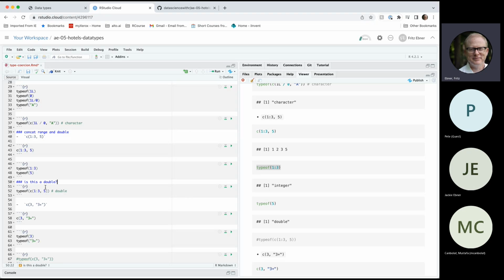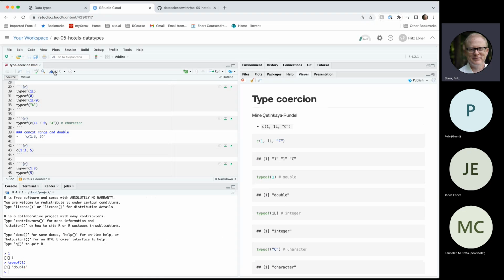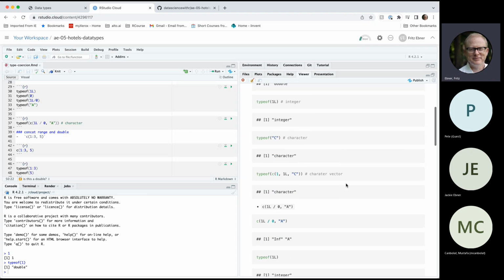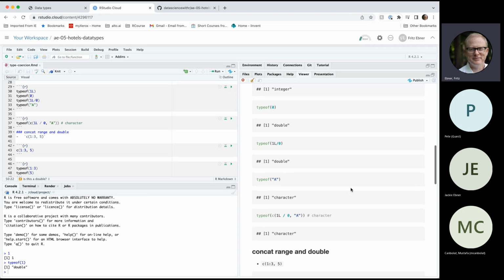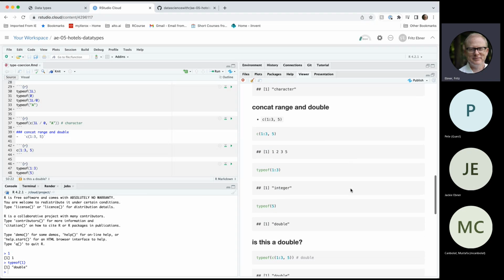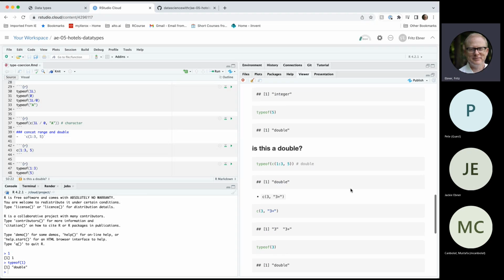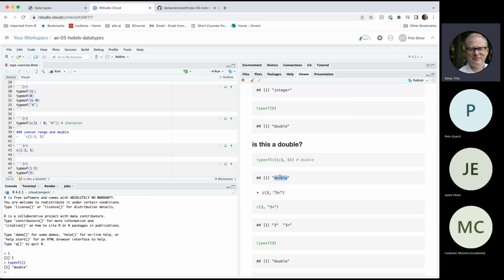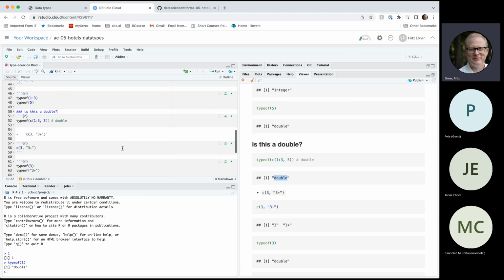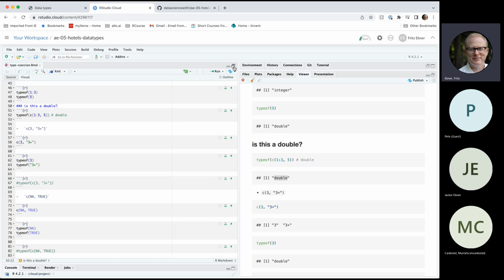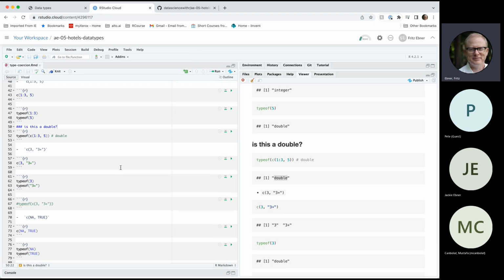And now reknit. So I'm on line 52. I just updated 52 or thereabouts. Where are my headers? Okay, concat range and double. And then, is this a double? Type of double is a double. Yes, that's correct. All right, let's keep going. Is everyone there? Am I going too fast? Okay. You guys good?